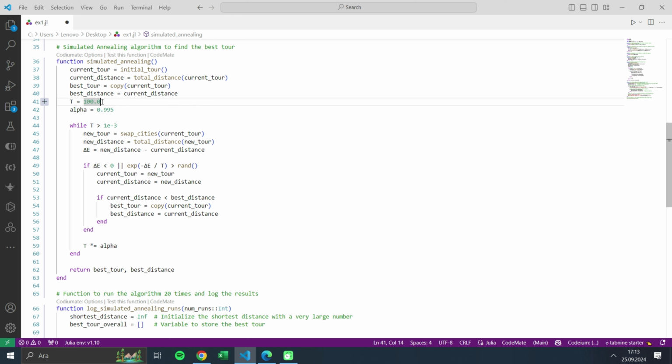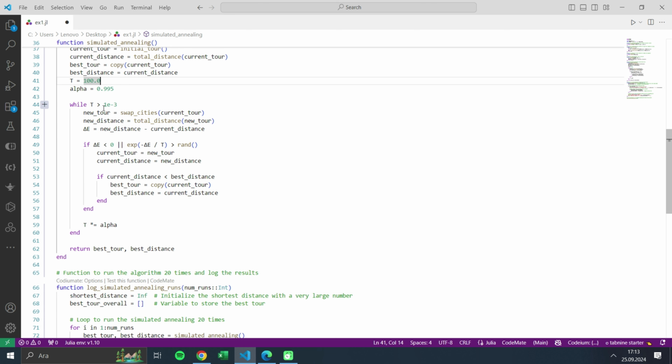So T and alpha, what are they? T first is the initial temperature of the system. It controls how likely we are to accept worse solutions as we explore different routes. And alpha is the cooling rate, which controls how quickly the temperature decreases. A lower temperature means the algorithm is less likely to accept worse solutions, so the process becomes more selective over time.